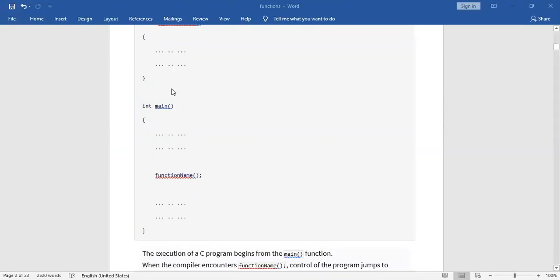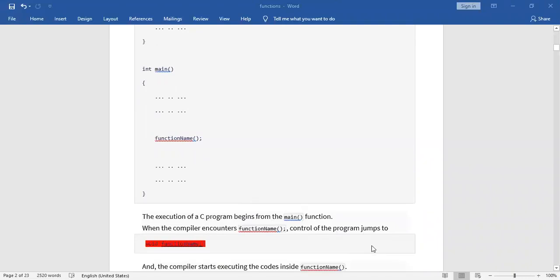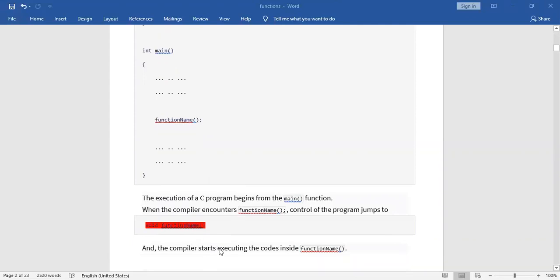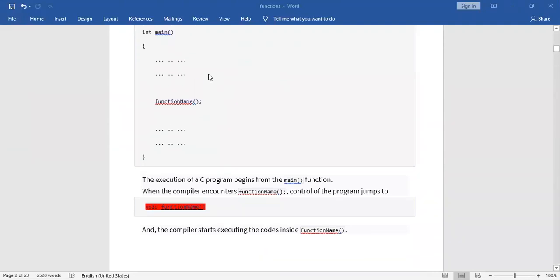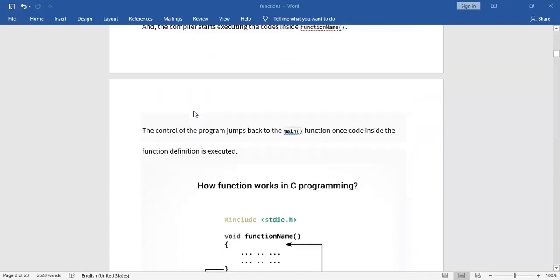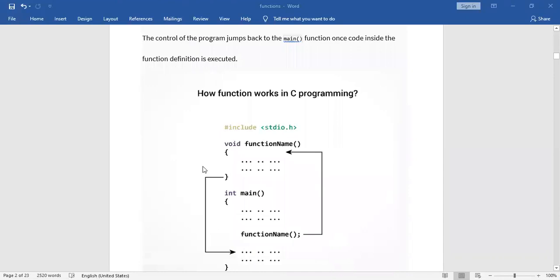Okay, it is already declared, which means the control of the program jumps to the void function name, which is the declaration part, and the compiler starts executing the code inside function name. The control of the program jumps back to the main function once the code inside the function definition is executed. After the execution of this function name, again the control will return to the main, and then it will execute the instructions.